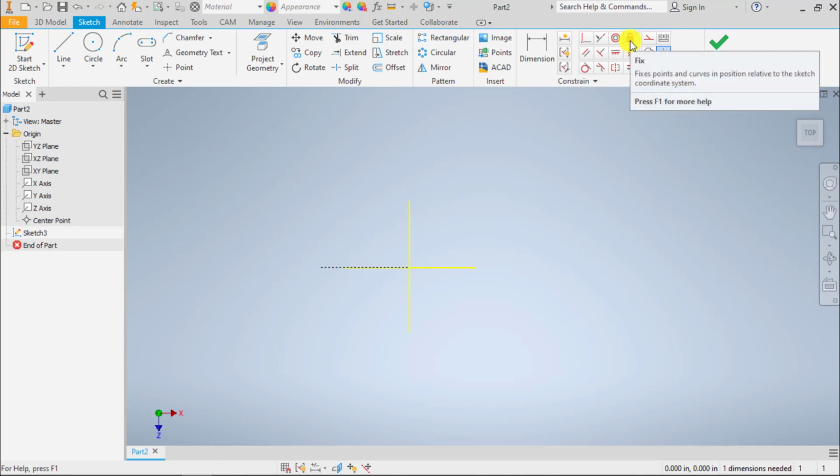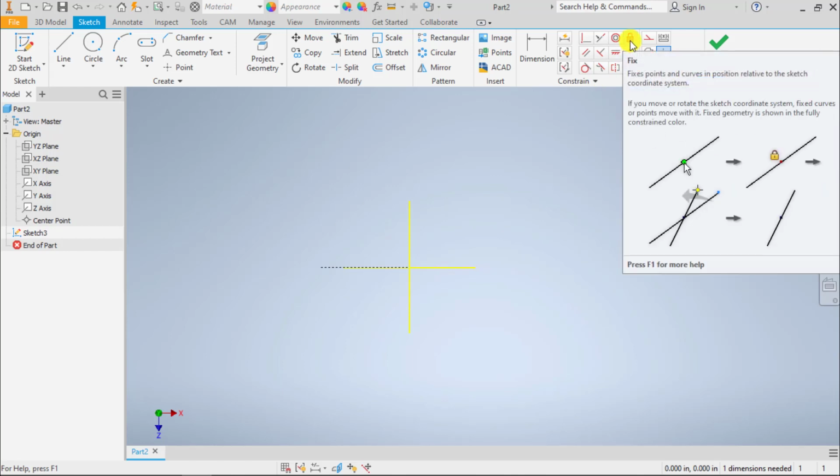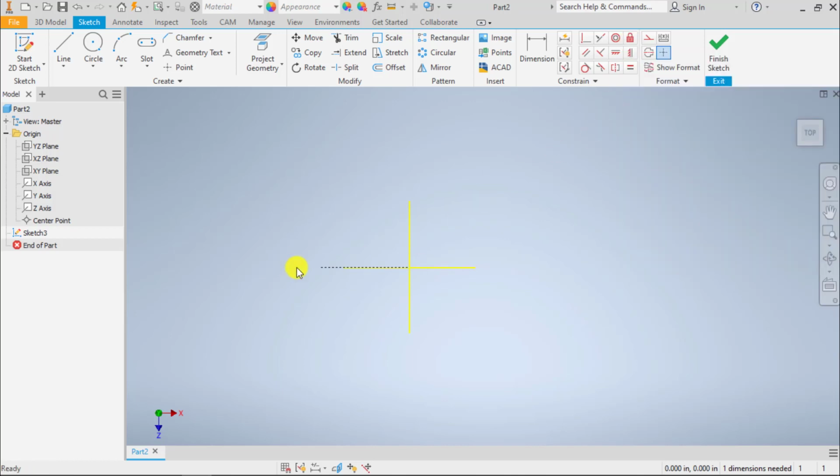The padlock is fix. It basically makes something not be able to move. A lot of times we'll use this if we've got a reference that is kind of floating off in space, but we know it's where we want it to be. Don't use this one a whole lot. A lot of times what we'll use this for is if we're picking 2 things to put constraints on, and the one that's moving is not the one that we want to move, we'll go ahead and pick fix.